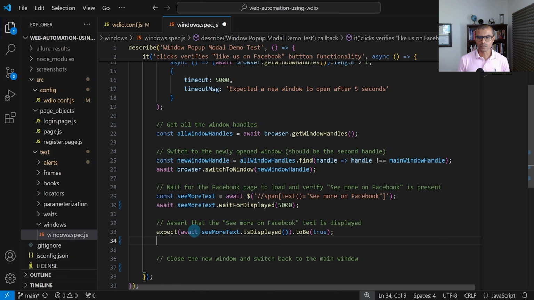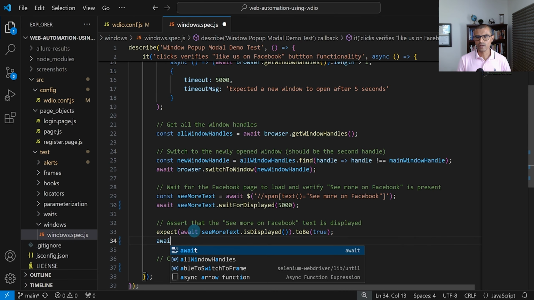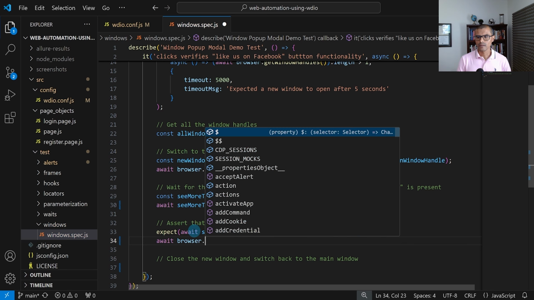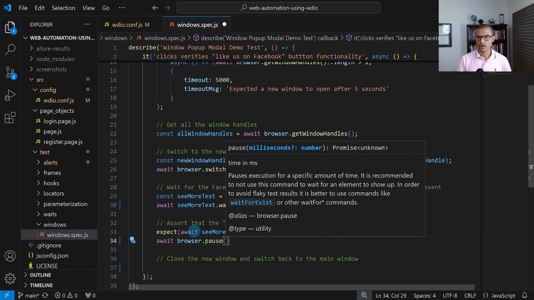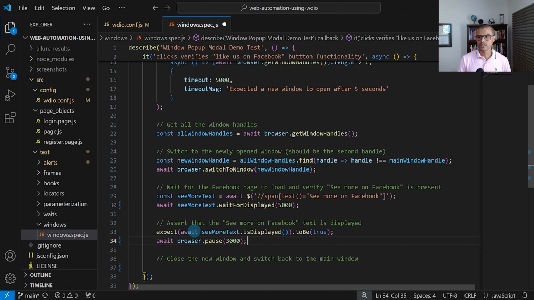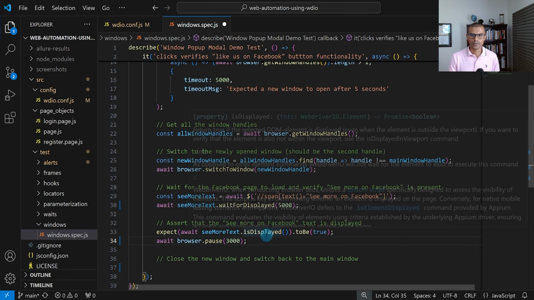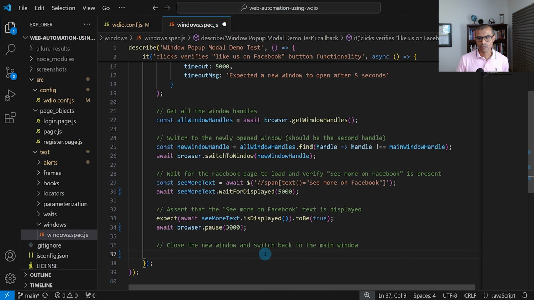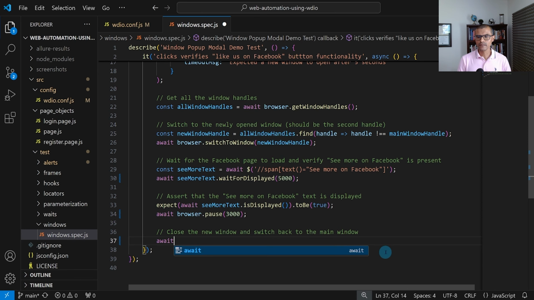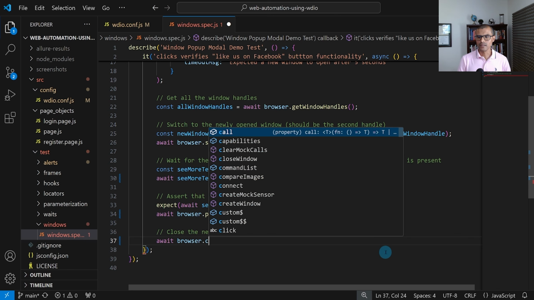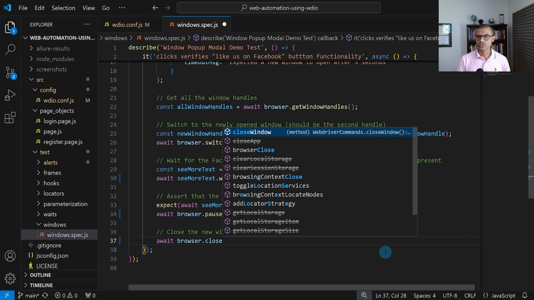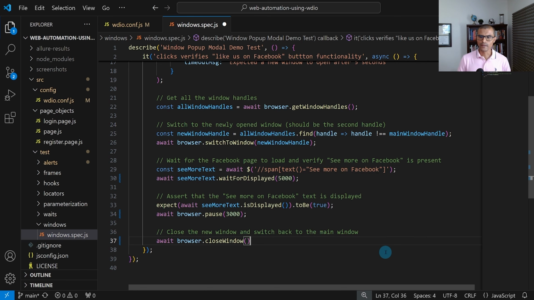And just for testing purposes, we're going to add a pause here. So we're going to say await browser.pause for 3 seconds, just so that we can see the window opening up. And lastly, we're going to close that window. To close the window, we say await browser dot, and there's a special command called closeWindow. We call that command, and that's going to close whatever window has the attention of the WebDriver at that point. In this case, it would be the Facebook window.